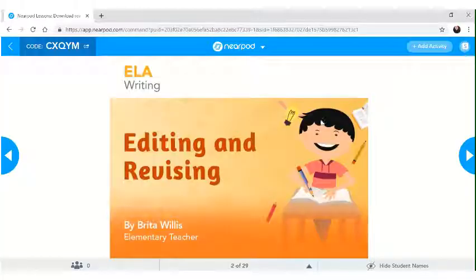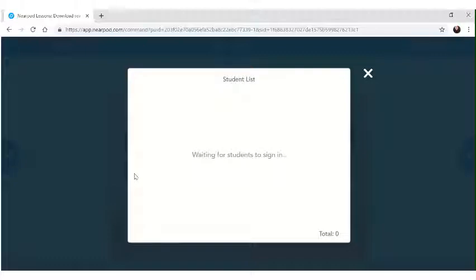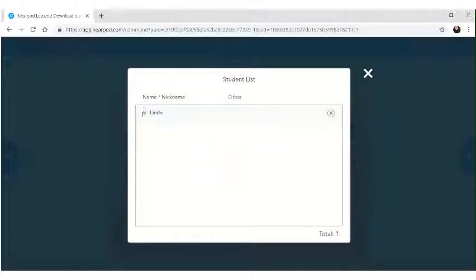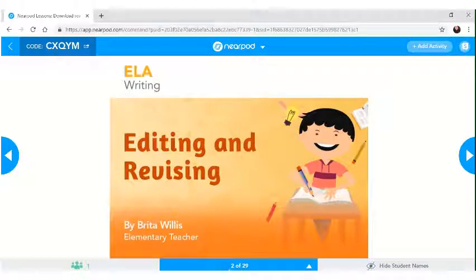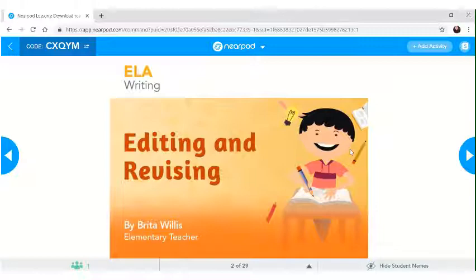Okay, so now I've got my lesson ready to get started. At the moment, I have 0 participants. You'll see that as I enter from this other device, we're going to go through this lesson with just 1 participant. There I am, and you can see when they're active and ready to get started. You can also remove students if you feel like you need to. You can track where you're up to. This is the second slide of 29, and I'll show you.